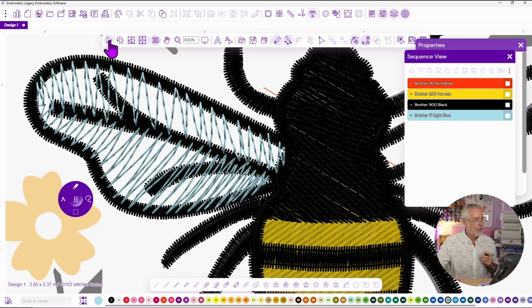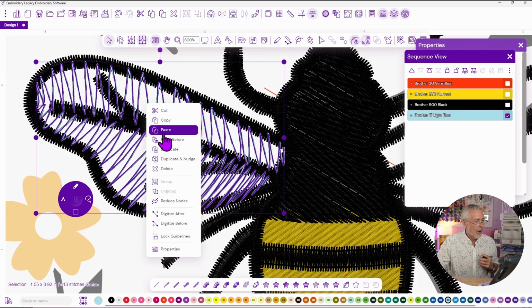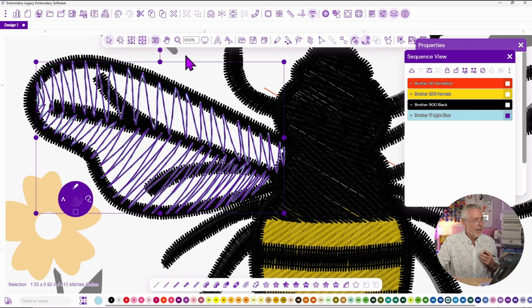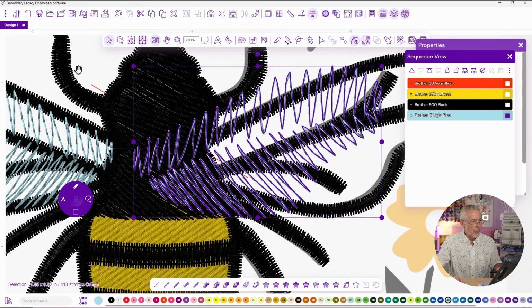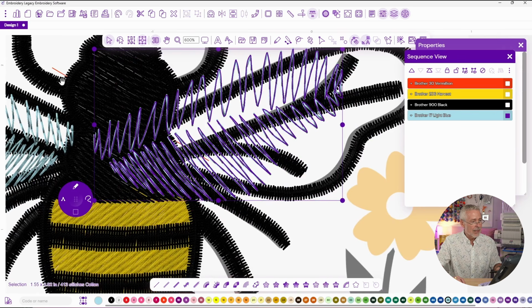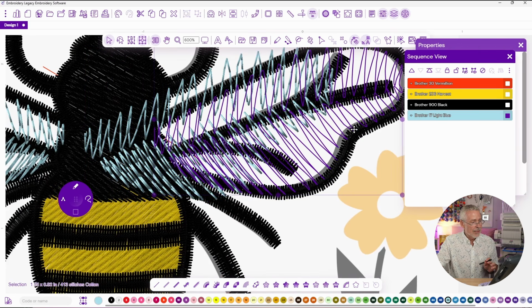Now all I have to do is grab that object, and I'm going to copy it, and duplicate it, and then I'm going to do the same thing. I'm going to flip this horizontally, and then I'm going to move it over to the other side, and I'm going to put it right in place on the other side of the wing so that I know that it's going to be right about there.